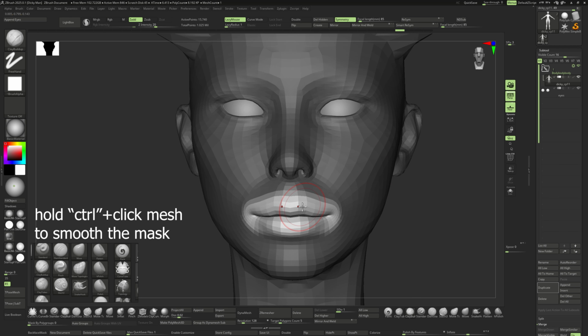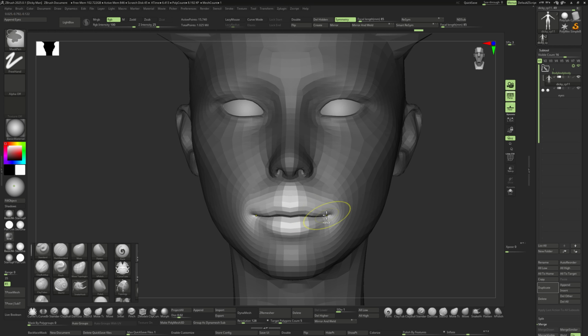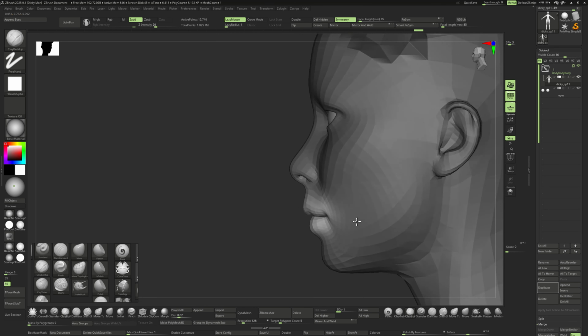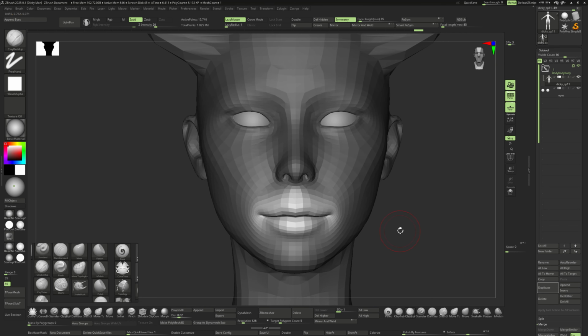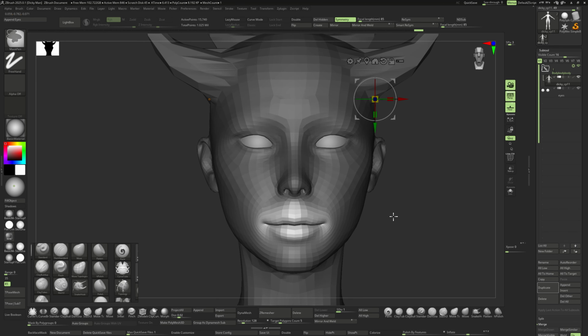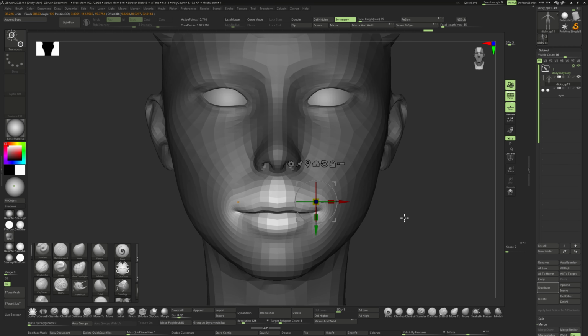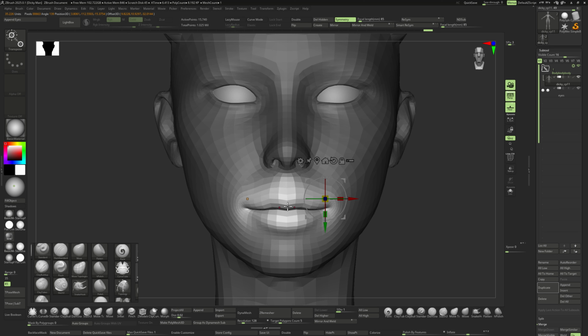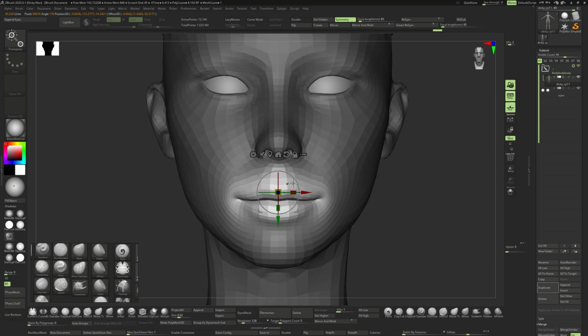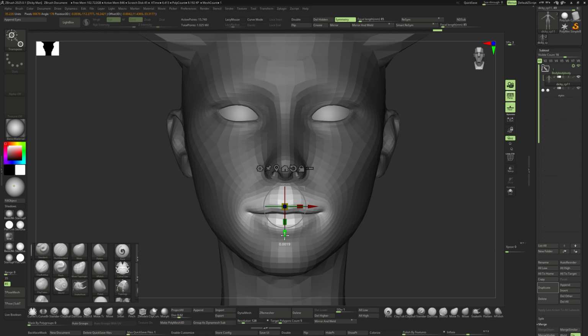It doesn't affect the face and all other masked areas. Hold Control and click the mesh. We can smooth the mask area. Yeah, currently only the lips are masked. Press W, turn on the gizmo, and then click this, go to Unmask Mesh Center. If you go to this unmasked area, and then turn off the X symmetry, click this again. It goes to the center of this unmasked area. I just want to move the mouth.